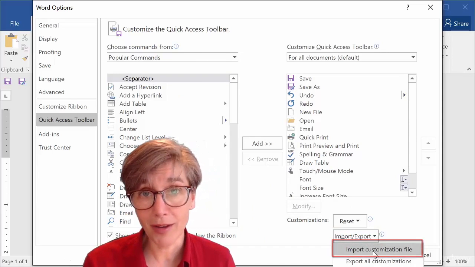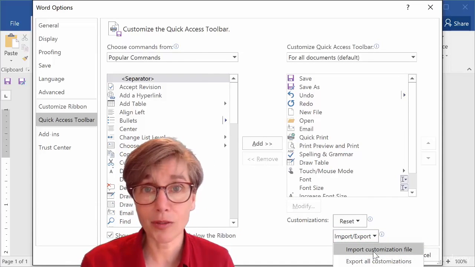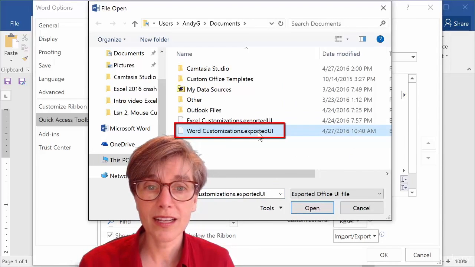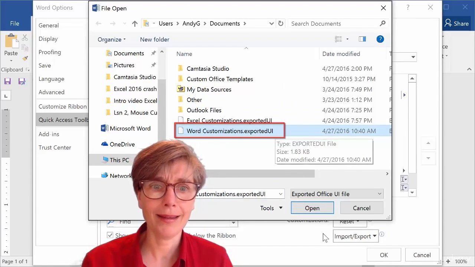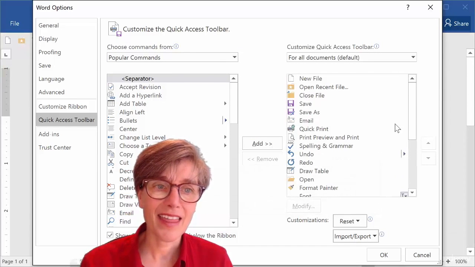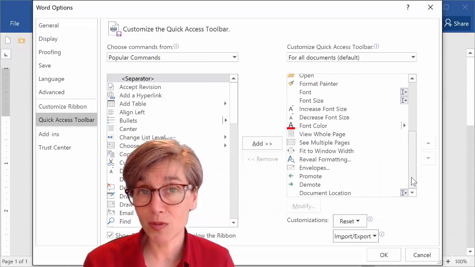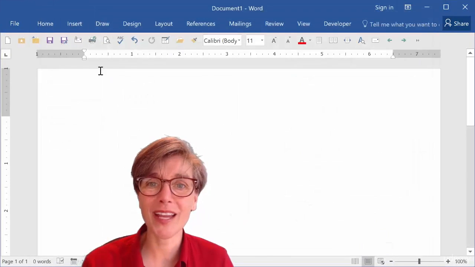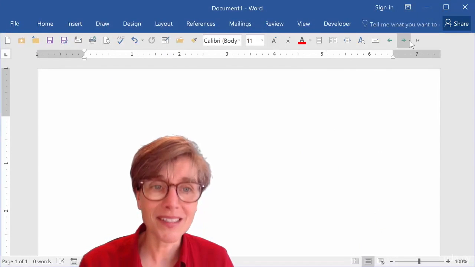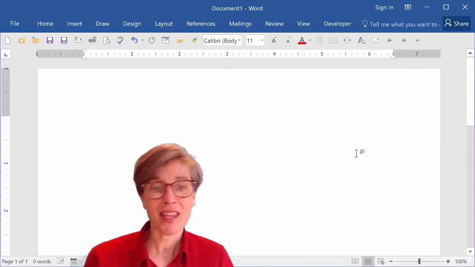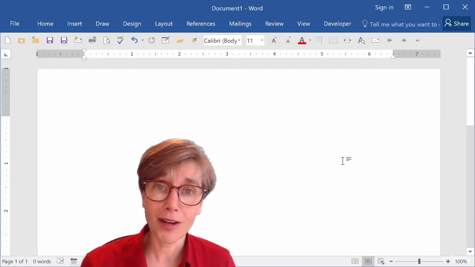I have uploaded my file for you in case you'd like to just get this over with and import the Word customization UI, and hit Open and hit Yes. And there we have it, all done in one fell swoop. That's a good way to cheat on this. It's okay to cheat on this particular one. When you hit OK, now you've got all of my buttons that I use in my Microsoft Word program on your screen. So anyway, that's in the video file downloads as well.